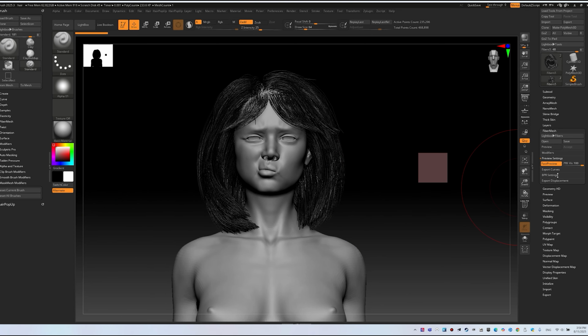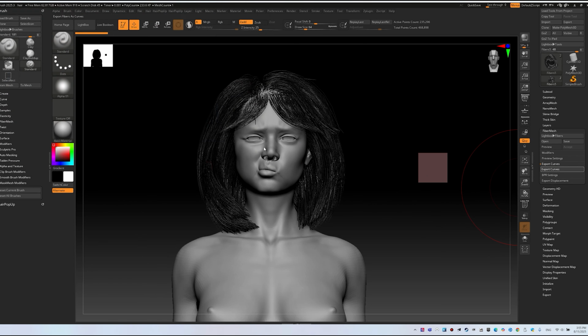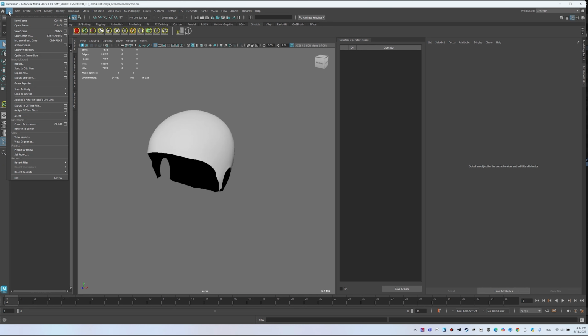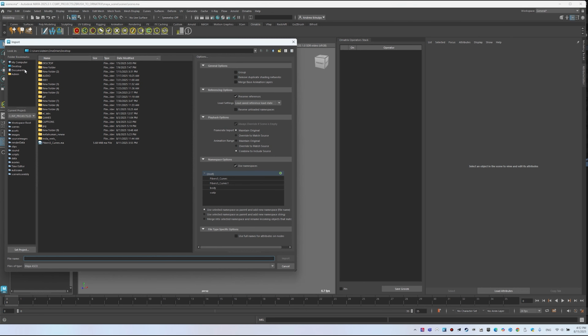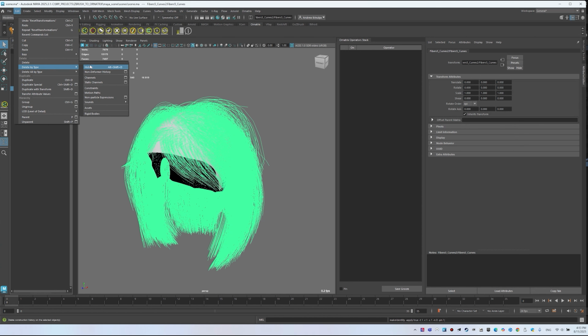In ZBrush, press Previs 100%, then click Export Curves and confirm with OK. Now, export the file in Maya ASCII format, .ma. Next, let's open Maya. Import the curves via File, Import, Maya ASCII. For this group of curves, apply Modify, Freeze Transform, Reset Transform, and Edit, Delete by type History.